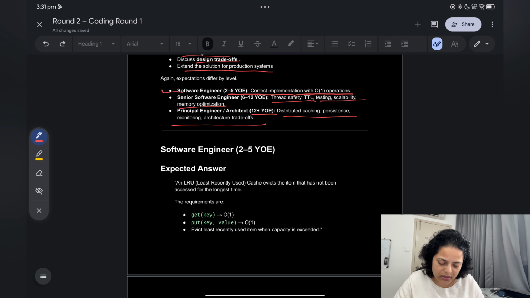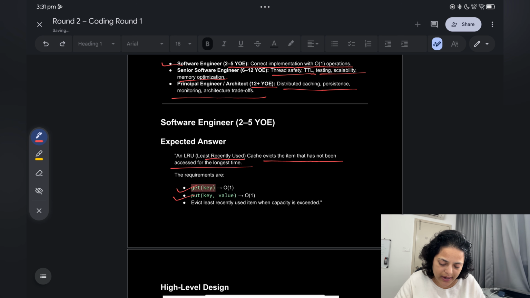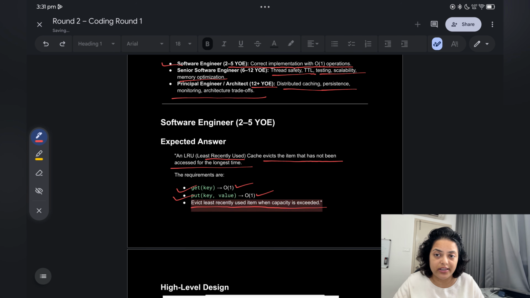The expected answer is that LRU means least recently used cache, which evicts the item that has not been accessed for the longest time. Here the get and put operations will execute in O(1), or constant time, and we evict the least recently used item when capacity is exceeded.